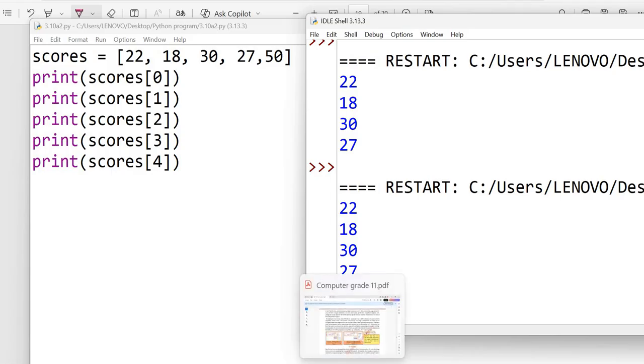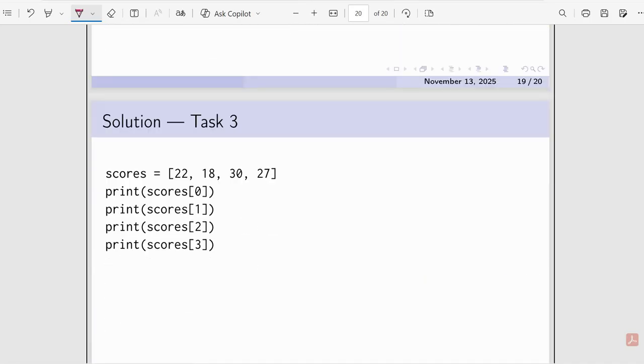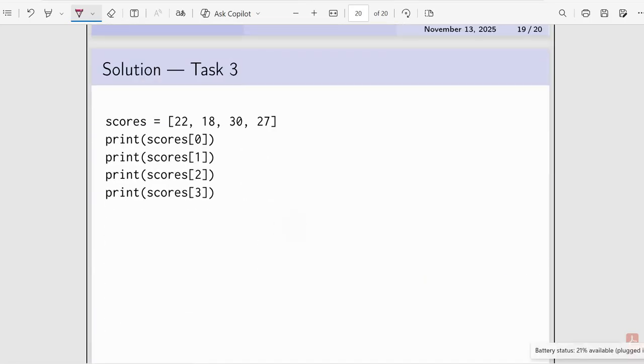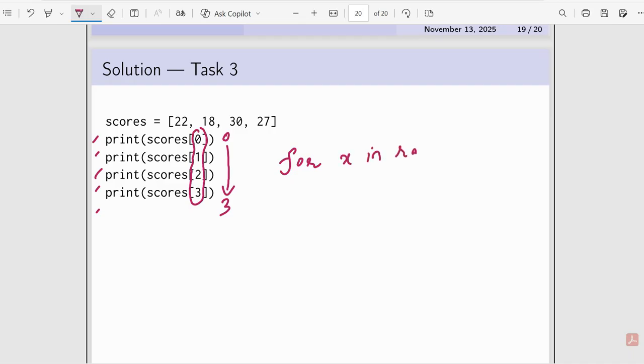Okay, students, if you see, the only changes are in these values. The rest of the statements are repeating: 1, 2, 3, 4, 5, 6. If something is repeating again and again, why not use a loop? Yes, I can use a loop. How can I use the loop? Where changes are coming, it will start from 0 to 3.